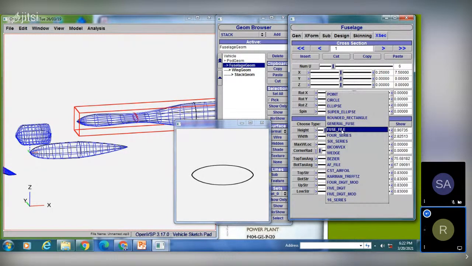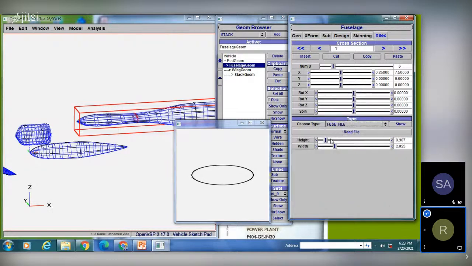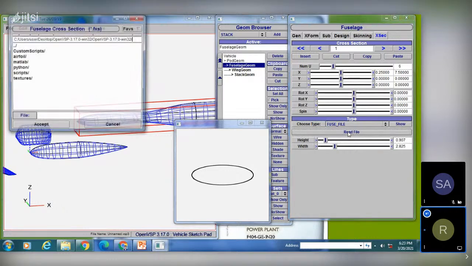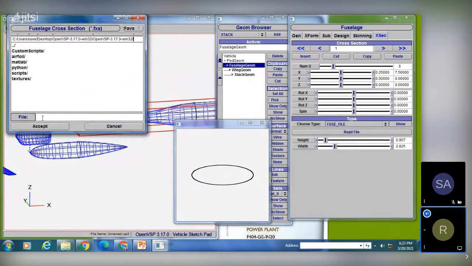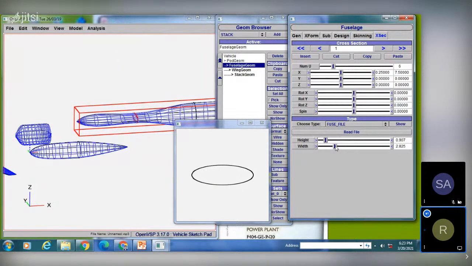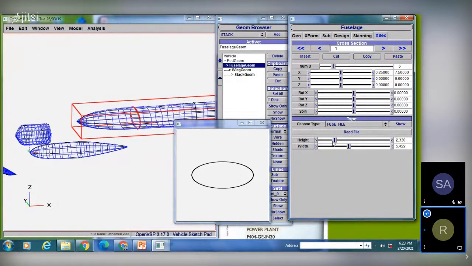So next we have fuselage file. Fuselage file, in the sense, you can read your file if you have such a file. Just choose your file and you can read that file. If not, then you can just increase the width and height. That's it.